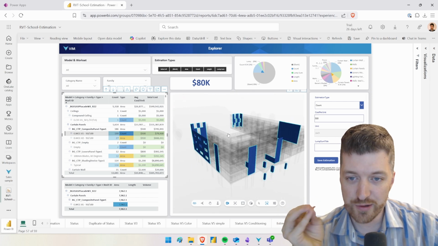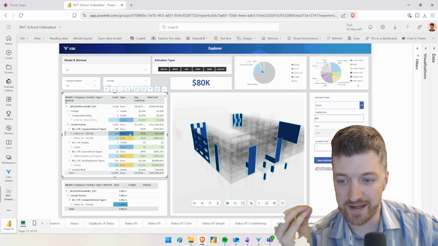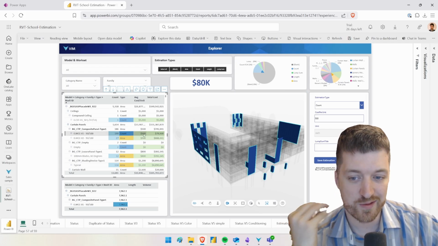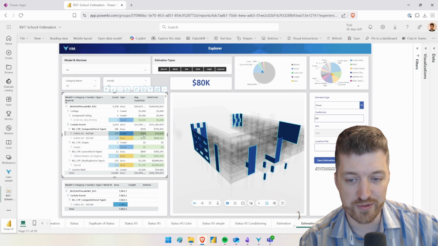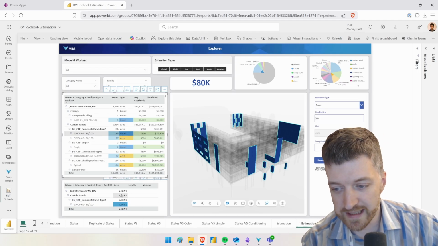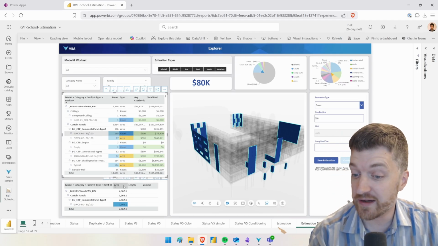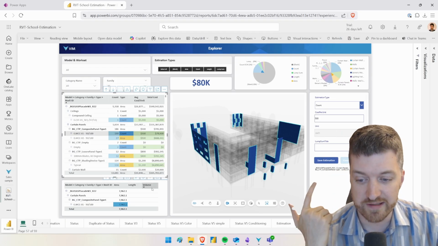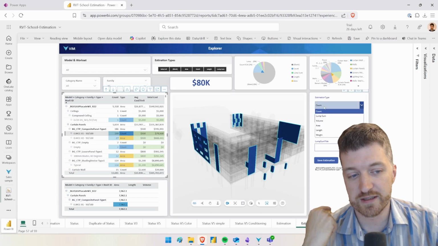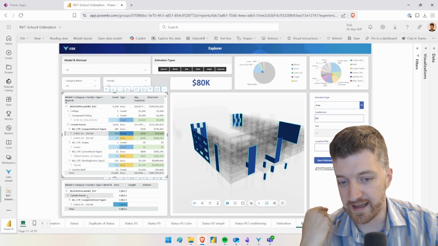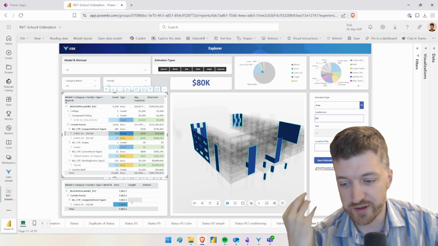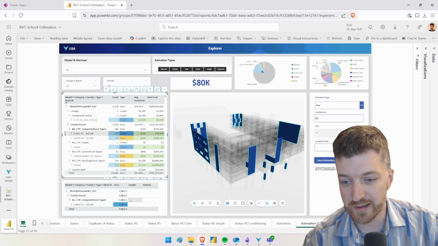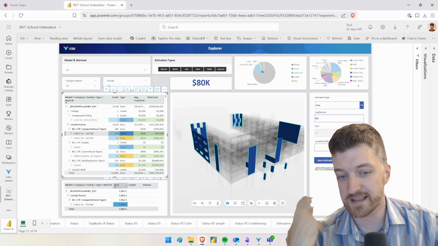So right now we're looking at these curtain panels, and they're estimated by count at $500 per unit. And when we look down here, we see that we actually have area information. We don't have any length, we don't have any volume, but if we wanted to, we could switch this to area. And I believe everything's in feet right now. So we have about 8,000 square feet of this type of panel.